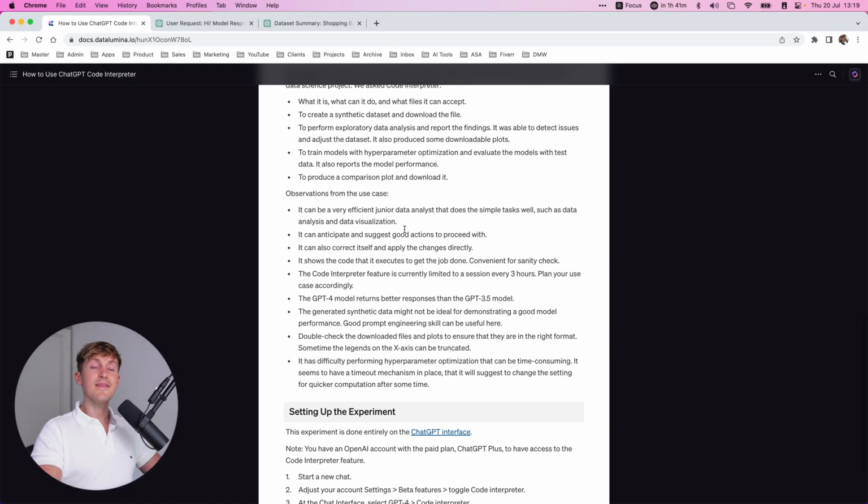But despite these limitations, we did manage to complete the entire data science project straight from Code Interpreter. We started with data generation and then went all the way to model performance and evaluation, creating all the plots to compare the models. And then here are some of our observations based on the experiments we ran so far.